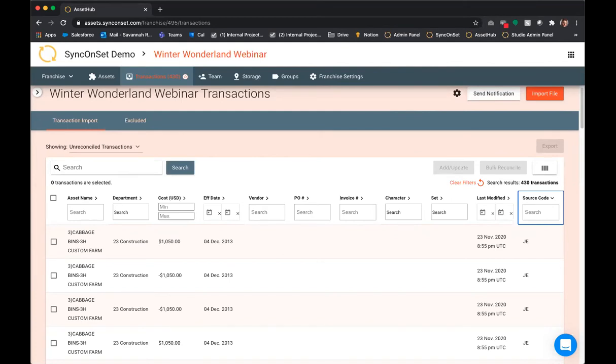So now that we've filtered by these journal entries, let's go ahead and talk about how we will manage them within Asset Hub. So let's say, for example, these first two transactions, you'll notice that one of them is a positive amount and one of them is a negative amount. So let's just assume that these were journal entries moving from one department to another, but it's actually the same asset. So when we reconcile these transactions, we don't want to create multiple different assets. We want to create one asset from these transactions.